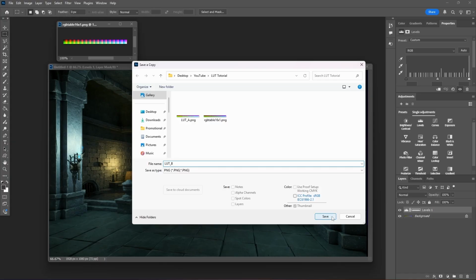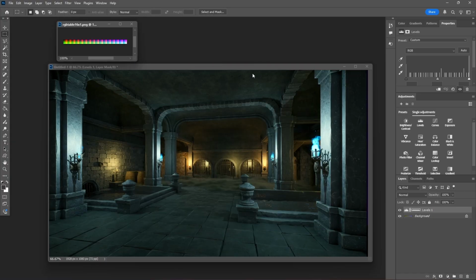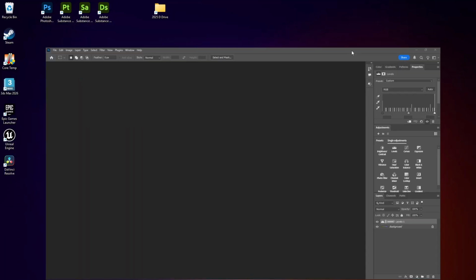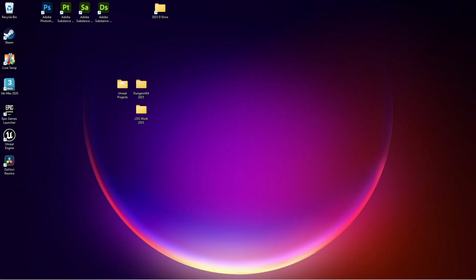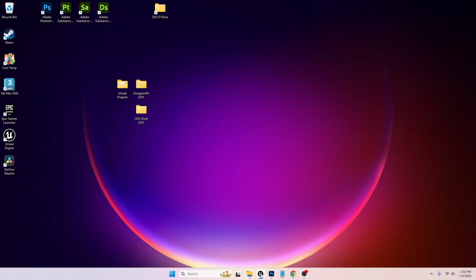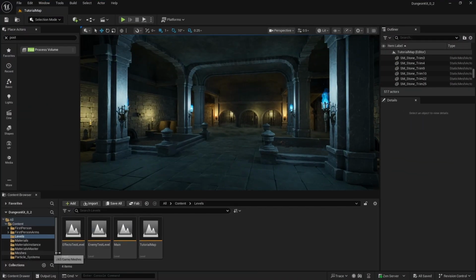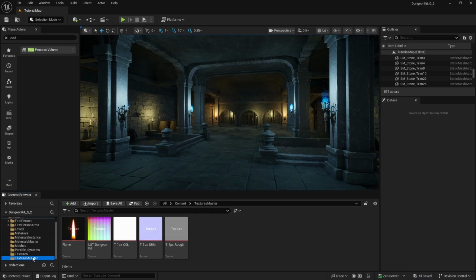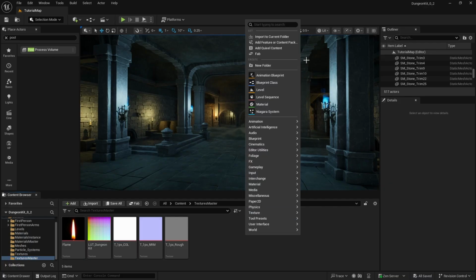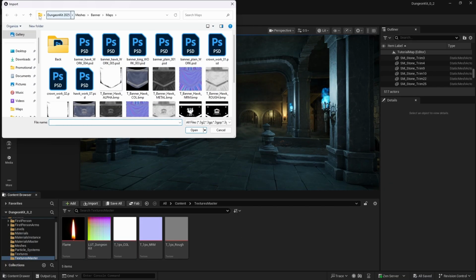Alright, so the hard part's pretty much done. There's a couple things you need to do in Unreal, but other than that, we can minimize Photoshop for now. Who knows, with me, if I'll have to go back. And we'll open up Unreal. And let's see, we're going to find a place to import these. So I'm going to put them in Textures Master. And I'm just going to import to current folder.